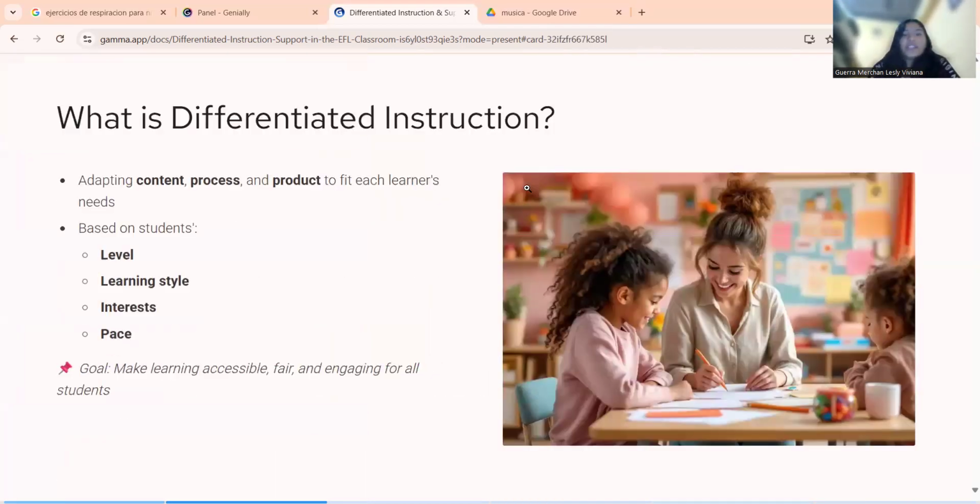What is differentiation instruction? Differentiation instruction is a teaching approach where teachers adjust and adapt the content, process, and product to fit each learner's needs, based on the students' levels, learning styles, interests, and pace. So the goal is to make learning accessible, fair, and engaging for all the students.